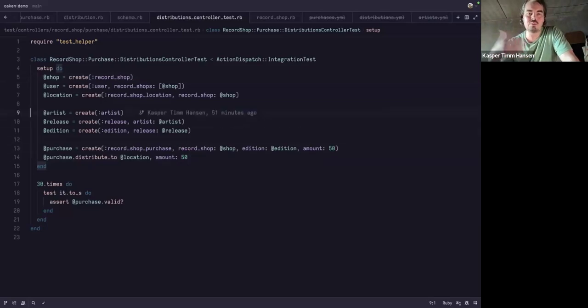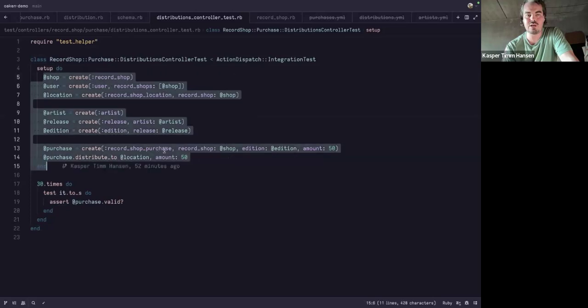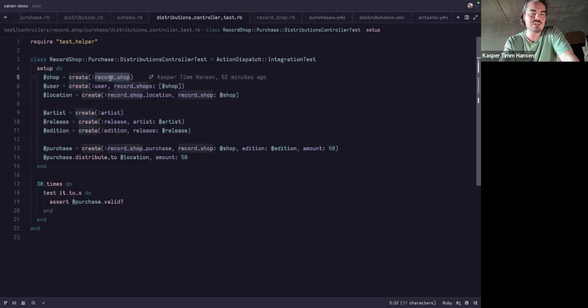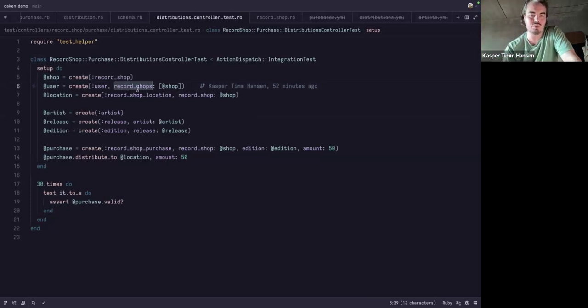Over time, what people are seeing is that factory-based versions end up slowing down because you're seeding this kind of stuff before every test. So you'd run this block 30 times and create however many records we're doing here. The domain model I chose is fairly simple. We have shops, and those have users on them, which can be multiple. You could be on multiple shops, and you could also have multiple locations. I think I forgot to assign the user to that.